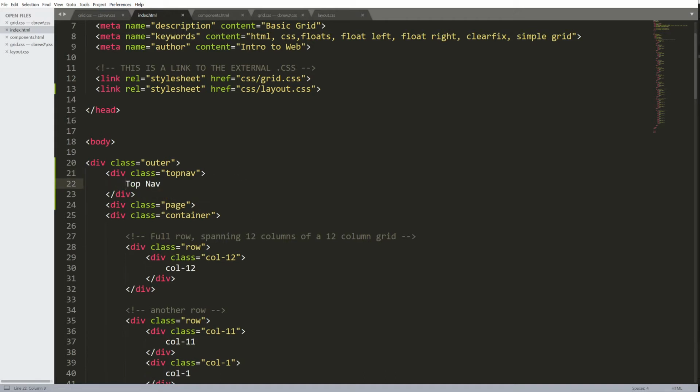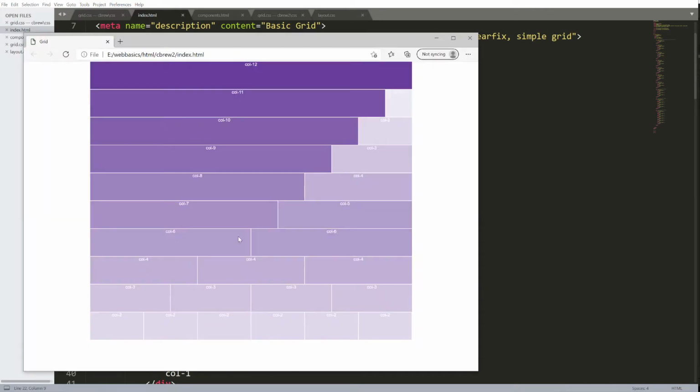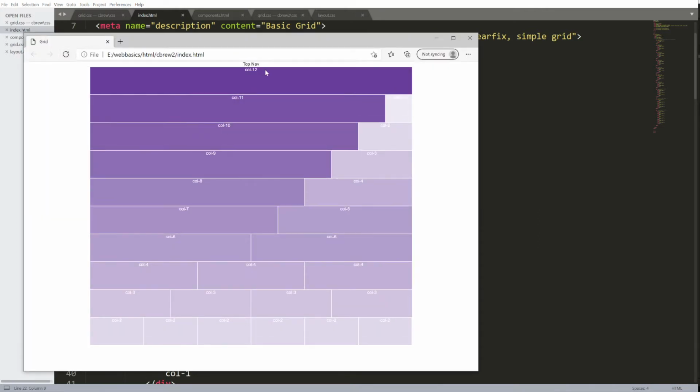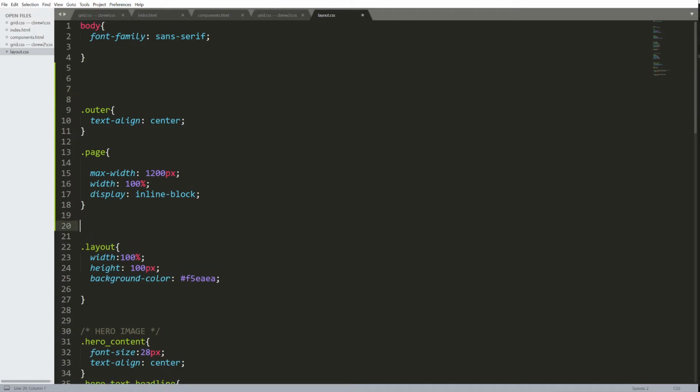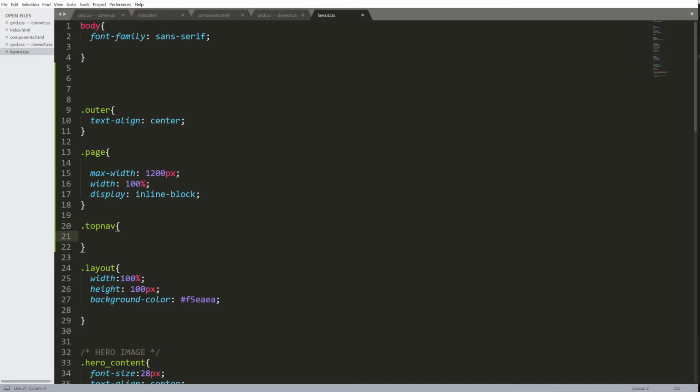I'll take a look and then I'll stylize it. Let's just see if it's functioning the way I expect it. It is. Here's top nav. I have to prove it stretches fully to the left and right. Let me go to my layout. Make a new selector. I'm calling it top nav. It knows to have a width of 100%.